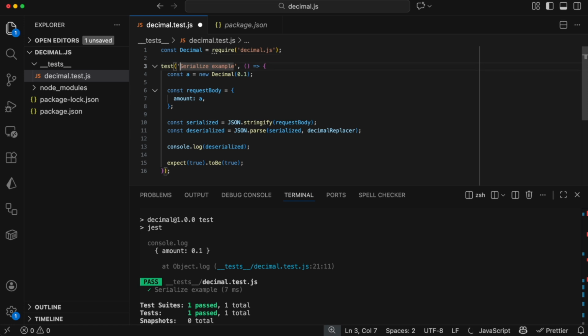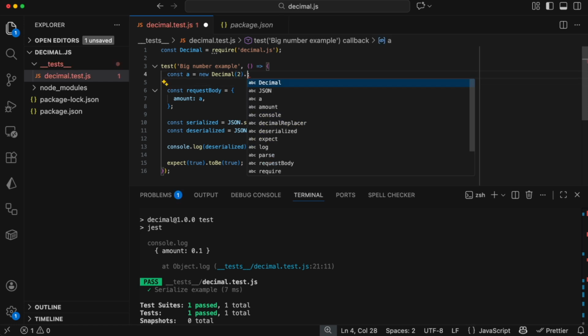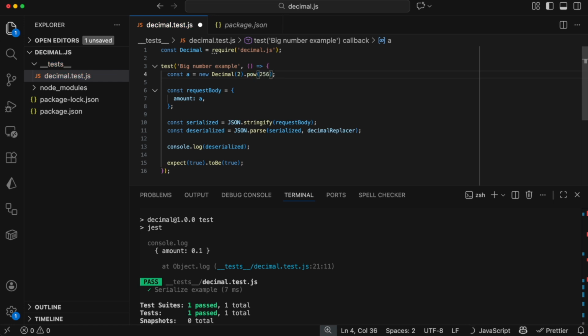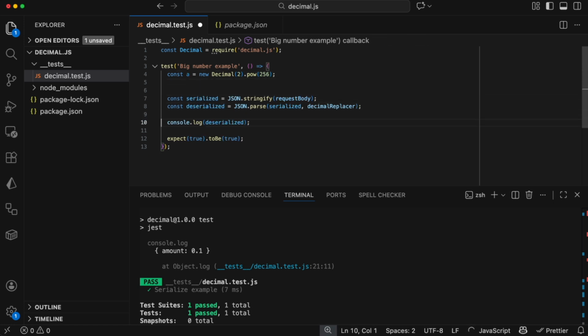So let's call it big number example. Now A is not going to be decimal anymore, it's going to be 2, and we will raise A to the power of 256, which is immeasurable for just a number. And let's see what we have now in A.